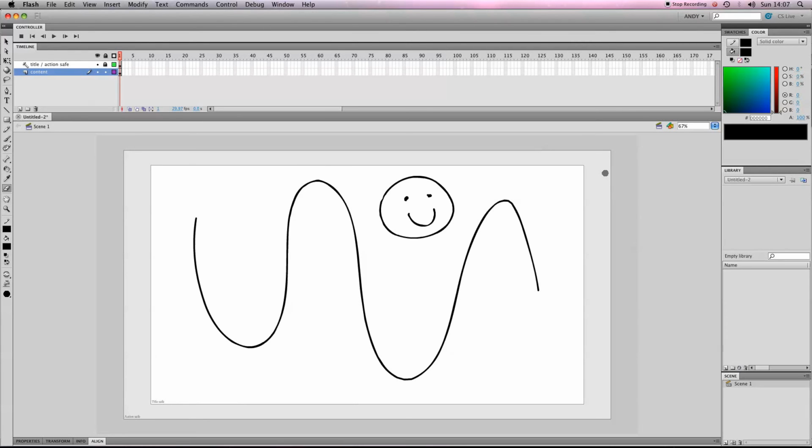And so I think I'll call this lesson an end. And in the next lesson, I'll show you how to make a symbol and a simple motion tween so we can actually get stuff moving about. So I'll see you there.